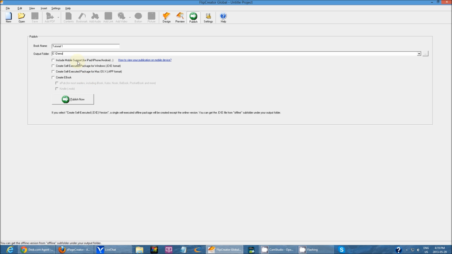So, include mobile support. By default, if you don't have this checked off, any files that you generate with it and put on your website, if anyone goes to that website on their regular computers and laptops, they'll be able to actually open your publication and view it, no problem.